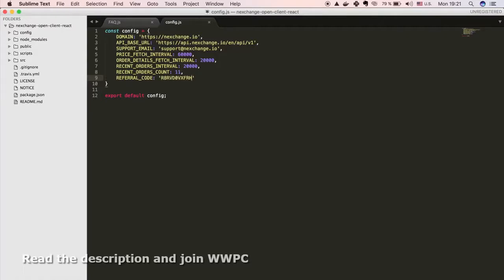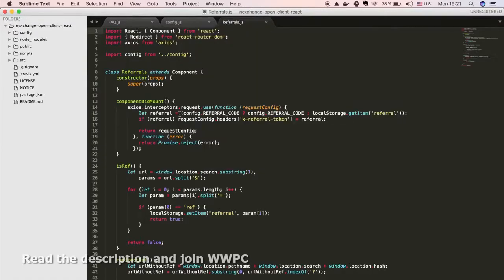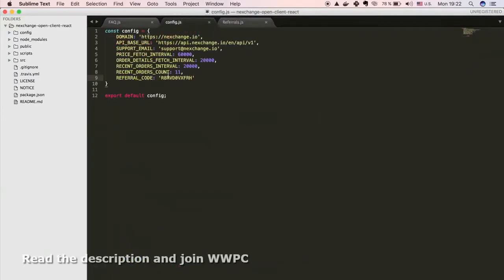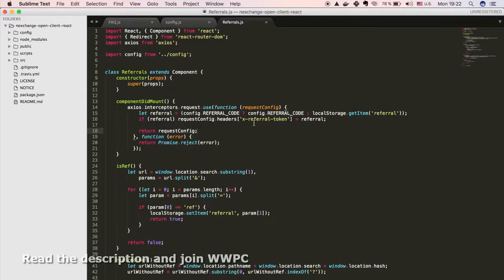So now anytime the front end makes a call to the backend, it will also always add this referral code, and then our backend can check if the referral code is set, and if it is, it can accumulate your commission. To see how that works, let's go to referrals.js, and here in this part we are checking if config.referralCode is set, and if it is, we use it. We set the header to X-Referral-Token, and then we execute our AJAX request. You don't have to understand how it works, but to put it short, if you set the referral code in your configuration file, anytime the frontend makes an HTTP request, it will attach this referral token header.